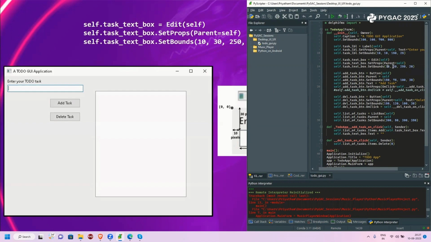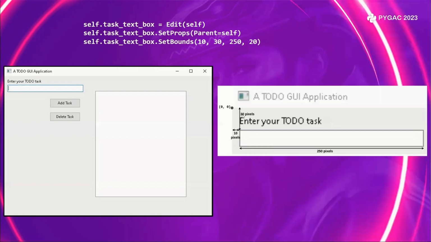Then 10 and 30 are the x and y directions, and 250 is the x direction length of this edit box itself. This is the edit box, which I have zoomed in on to explain what this set bounds can do as far as this specific UI is concerned.